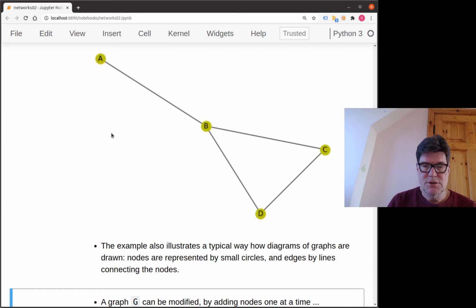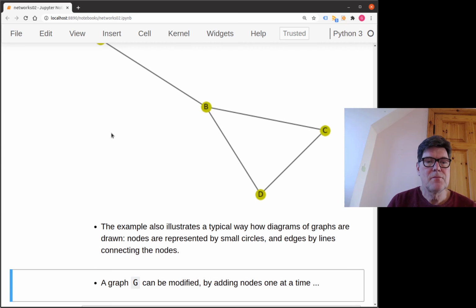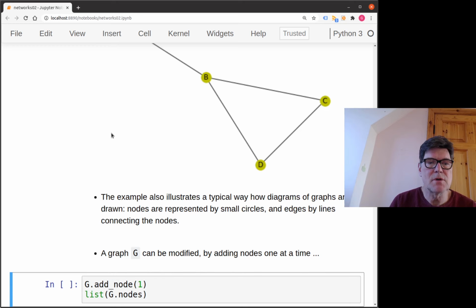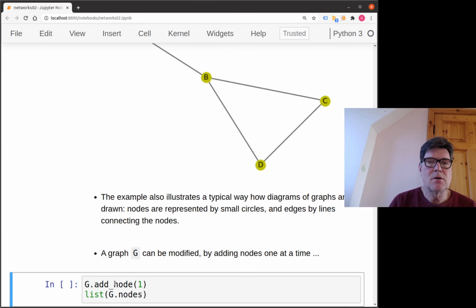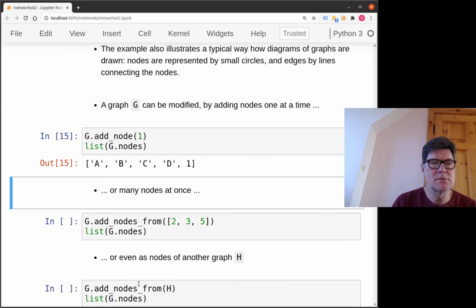This G object can be modified, for example, by adding nodes one at a time. We can use the add node method to add a node called 1 to the graph, and then asking it for its list of nodes. In addition to A, B, C, D, we now have 1 as an extra node there.